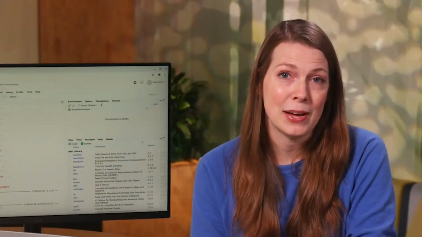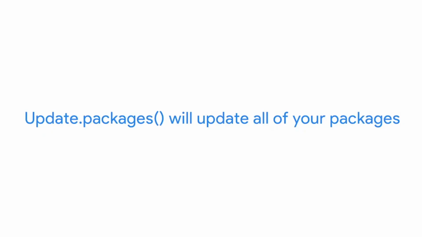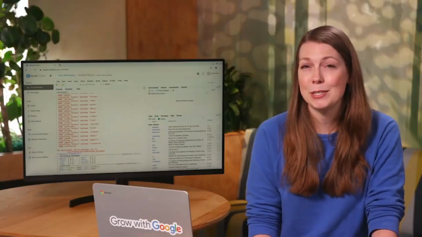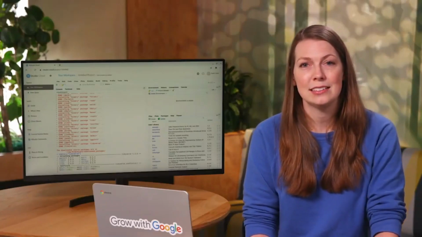You can then update the packages in a couple of ways. If you use the update packages function, it'll update all of your packages. That might take a while. So if you just want to update one package, you can use the install packages function again with the package name as your argument in parentheses. You should update packages regularly to make sure you've got the latest version in your code.